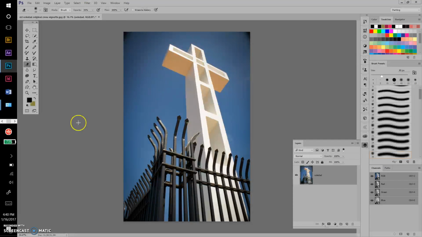Alright, so that's pretty much how to get started in Photoshop. In the next video, I'll show you how to start creating some basic selections.